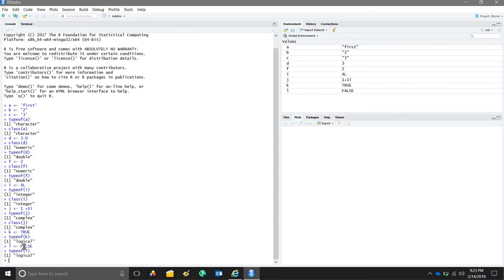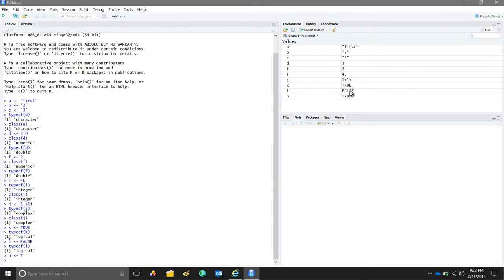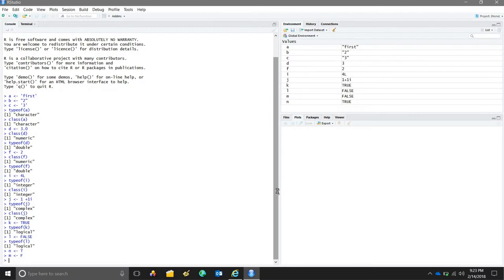Now there is a shortcut defined for creating the logical type of variable. Instead of writing the complete TRUE or FALSE, if you create a new variable and just set it as T, that means it is TRUE. So here you can see TRUE. And if I create another variable with just F, that would automatically be treated as FALSE. So these are the basic types that we have seen.